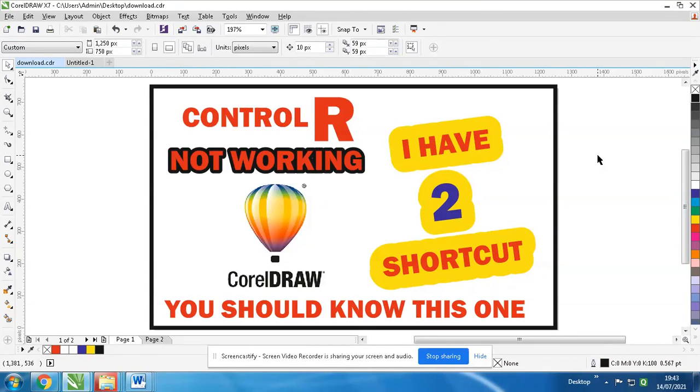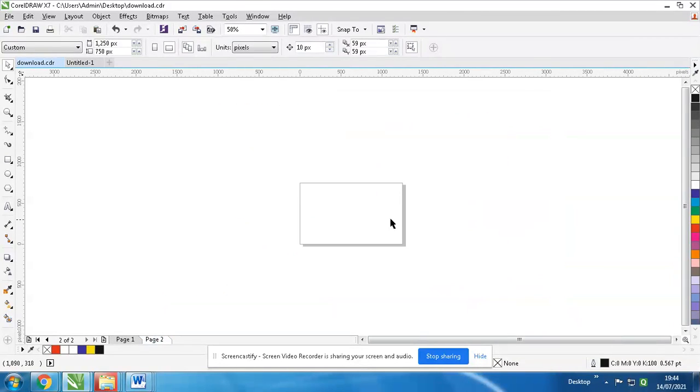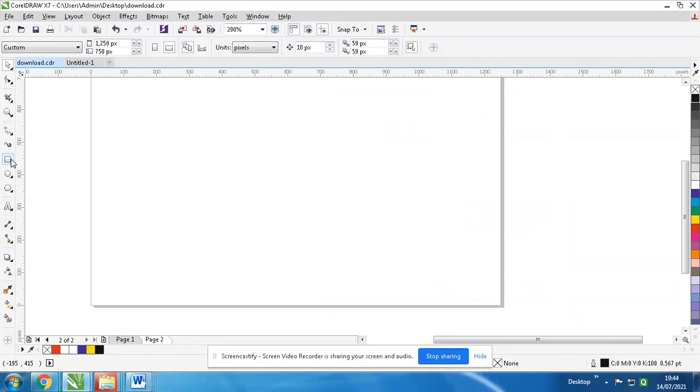In today's video I am going to show you a very short and simple thing, but you need to know this because when you are operating CorelDRAW and it's too fast, you get stuck somewhere. Suppose this is one of the basic ones, Control R. Sometimes Control R doesn't work, so I'll show you what to do.